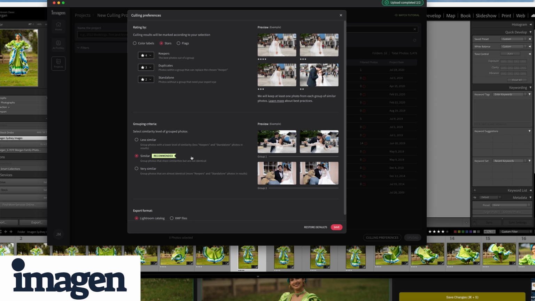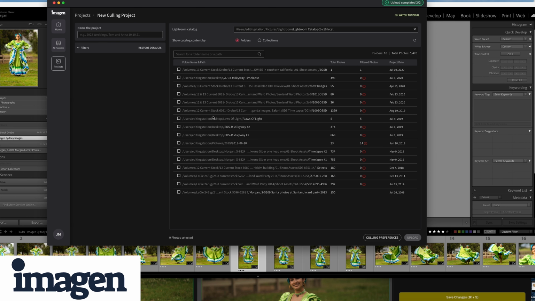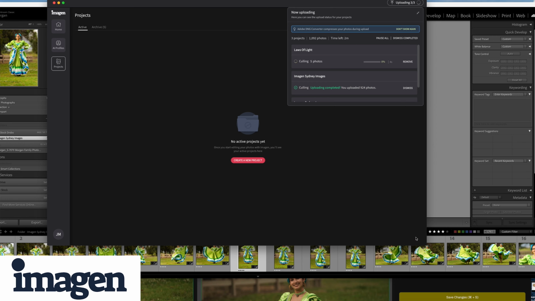I'm going to say similar. So we're going to group them in similar, it's going to decide between similar images, and we're going to export it as a Lightroom catalog. So now when I click on my catalog, I'm going to click on this one that says Laws of Light. I've got 5 images there, and now I can upload. And what this is going to do is it's going to go through this culling process.